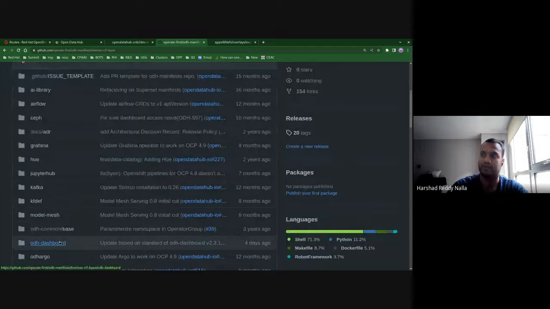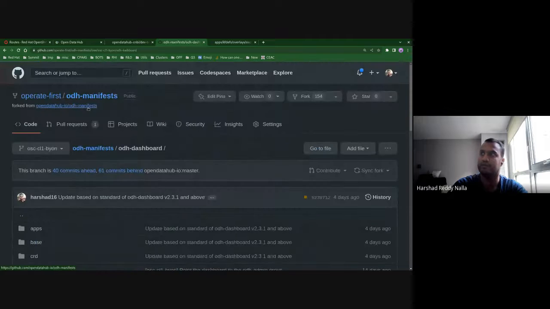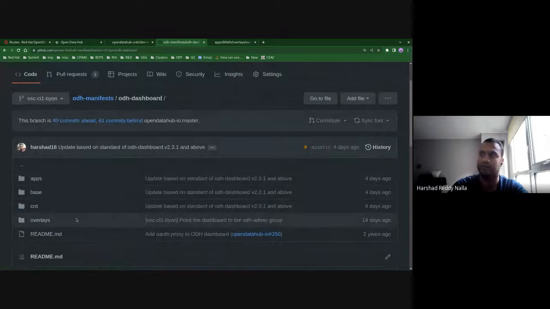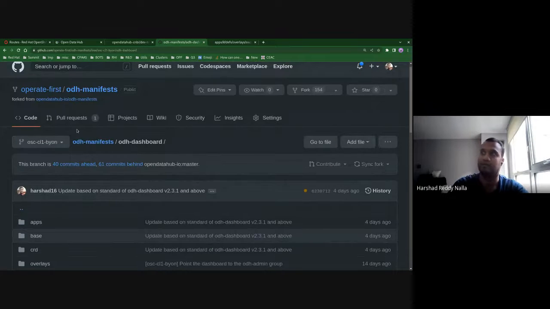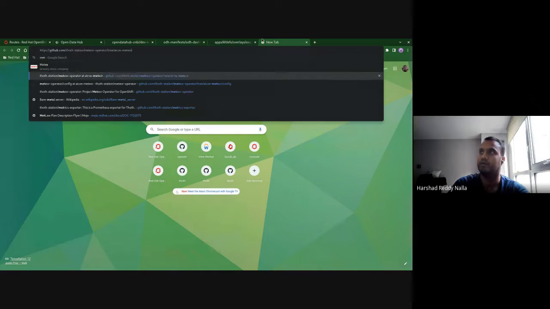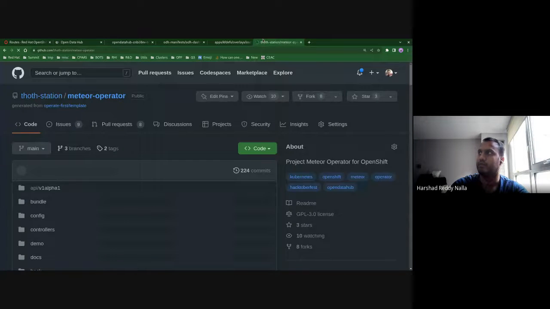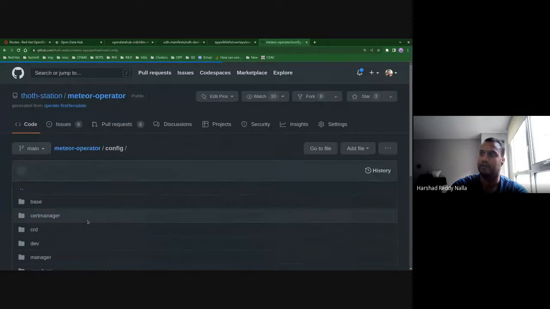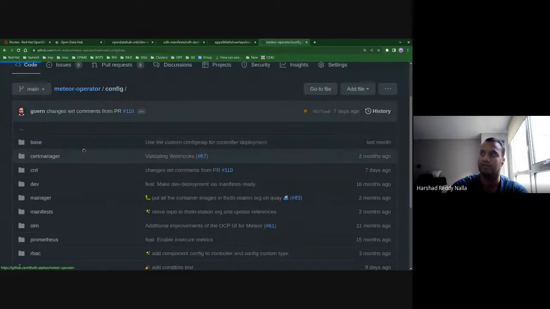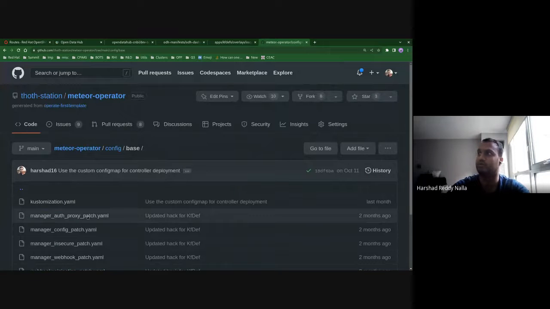With the dashboard, we use the ODH manifest. We are putting everything here and updating the ODH manifest so it aligns with whatever is upstream. That's what we are doing in our Operate First ODH manifest, and we have named a branch OSCCL1 beyond. Once we have updated this, we also keep our Meteor operator deployment in Kustomize format. As you can see here in the base, we mention how it should be deployed.